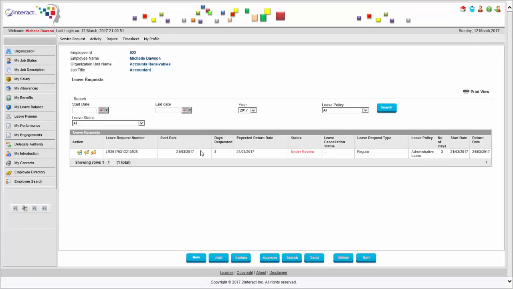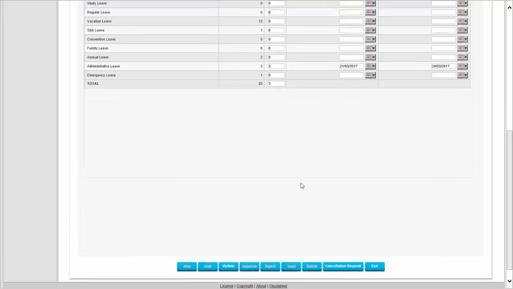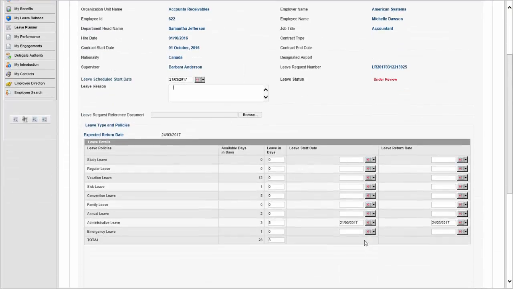Now, in fact, what I did is I went in and put in a request already, but I forgot to include the reason and maybe some other information. So I'm going to go back in and update that real quick. And you can see here that I have the ability to enter a reason. And you can also see that the system has updated the time that I will start my leave and when I will return.